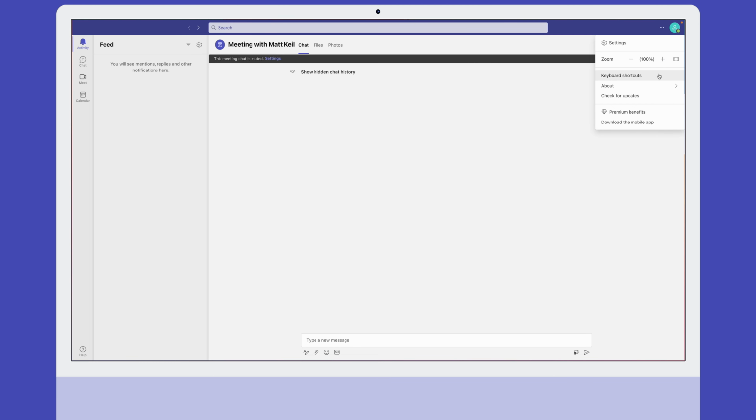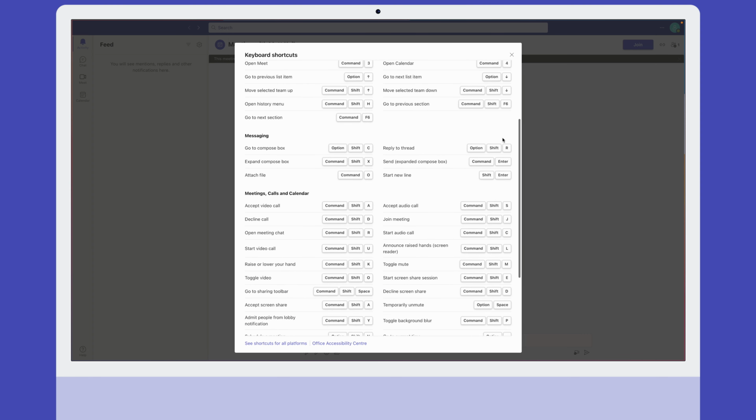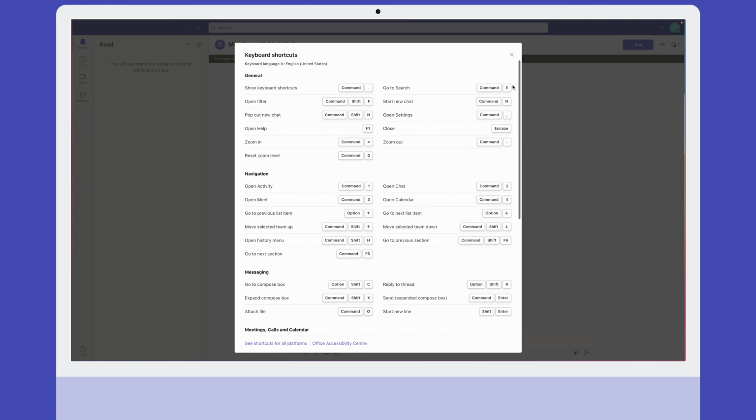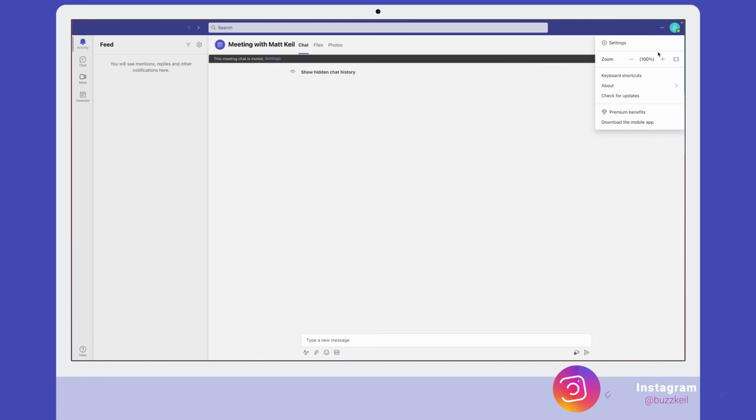Also on this menu, you can view a list of all the keyboard shortcuts available in the app. This is useful if you find yourself doing a specific thing regularly within the app and need to find a quicker way to achieve this. Finally, on this menu, you can view information about the app, check for updates, view the benefits of a premium membership, and click a link to download the mobile app for your other devices. Let's click on the settings option on the top of this menu.